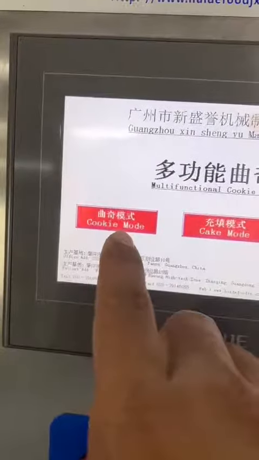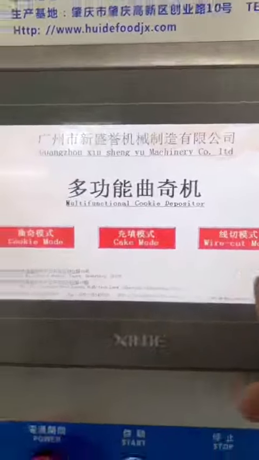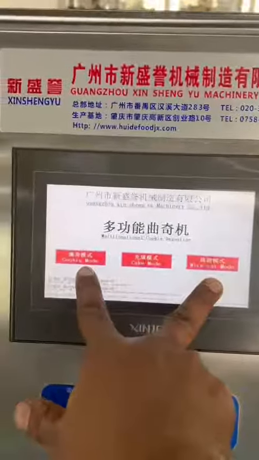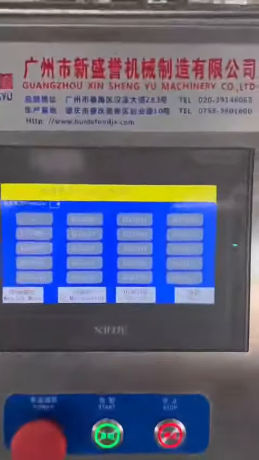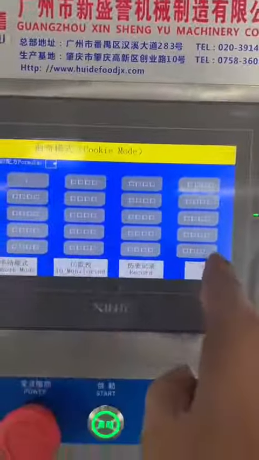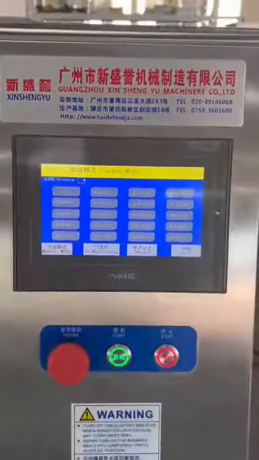Then first you see cookies mode, cake mode, also wire cut mode. But for this hopper, we just use these two, cookies and wire cut. Firstly, we show you cookies mode. See here, there are 20 different parameters.